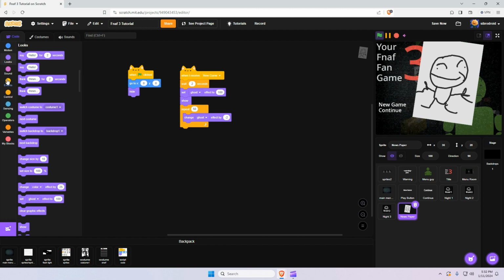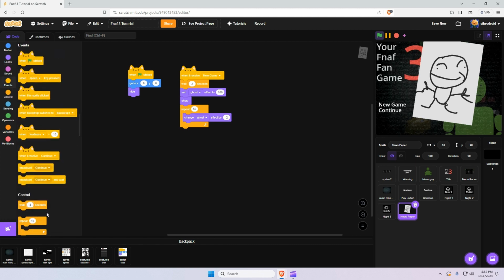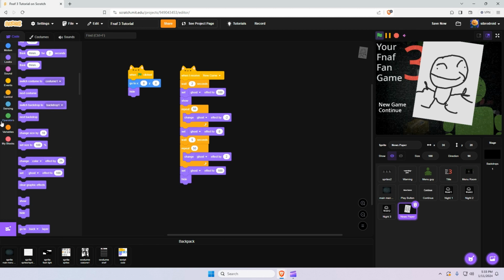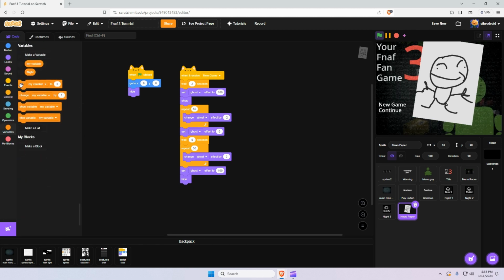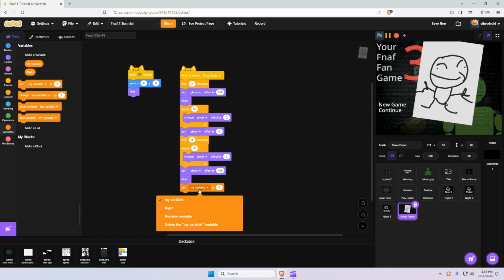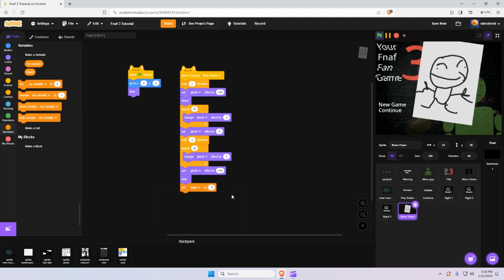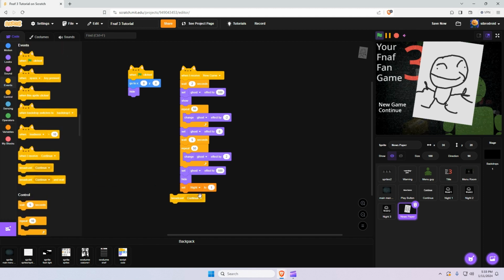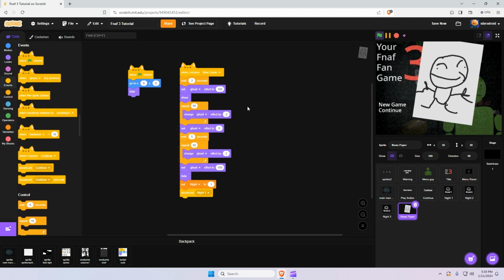wait 5 seconds, repeat this, change ghost effect by +2, set ghost effect to 100. Also, I forgot to add set ghost effect to 0 up here, and set ghost effect to 100 there. Hide, then make a variable, call it nights, and set night to 1, and then broadcast night 1. That's all you need for this one.